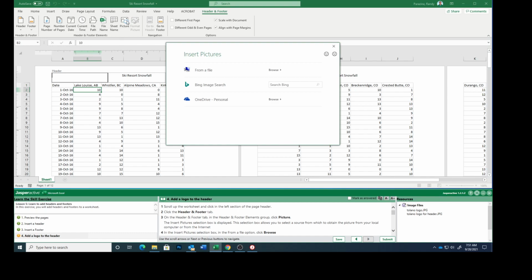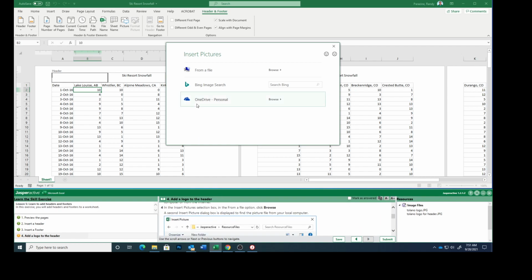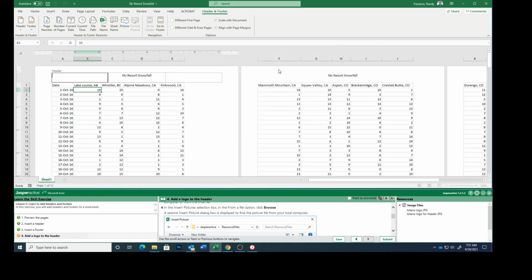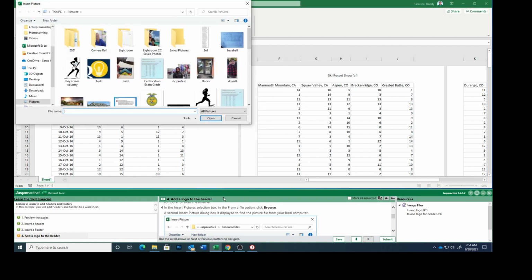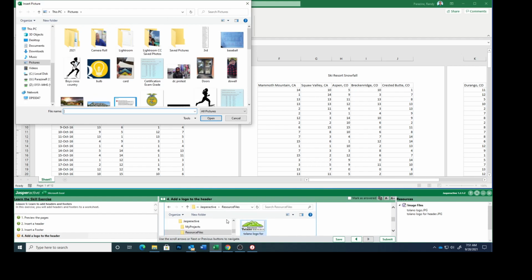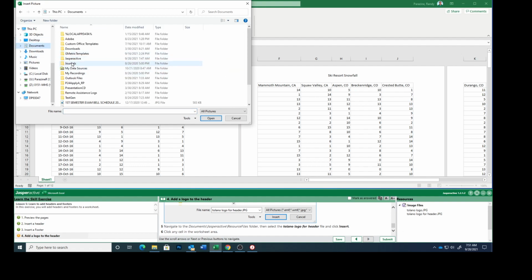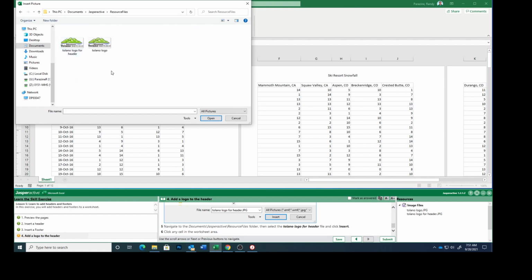The Insert Picture selection box is displayed. It allows you to select a source from which to obtain the picture from your local computer or the internet. In the Insert Pictures selection box, in the From a File option, we're going to click Browse. Second Insert Picture dialog box is displayed, for the picture from your local computer. Navigate to your Jasper Active Resources. So go to your Jasper Active Resource files and then select Talano logo for header and then click Insert.